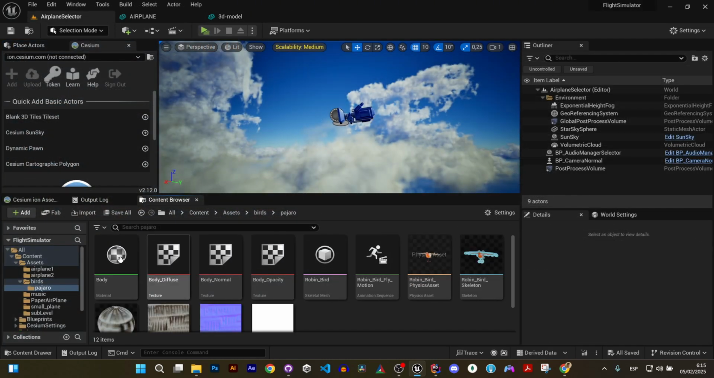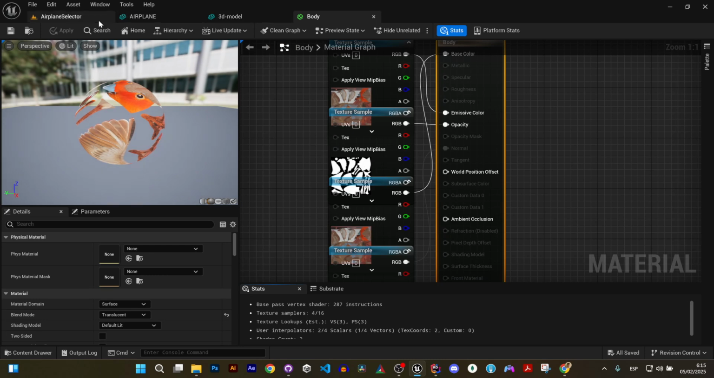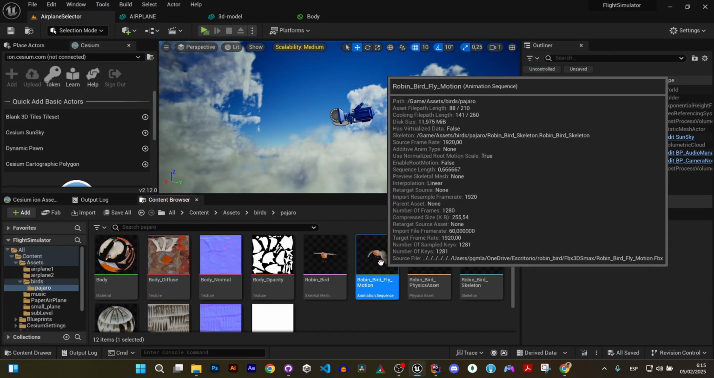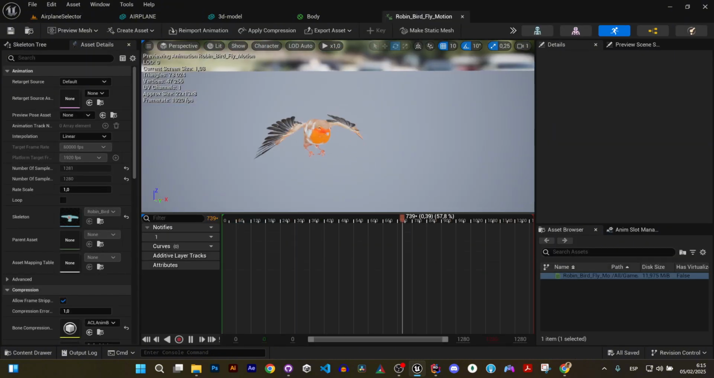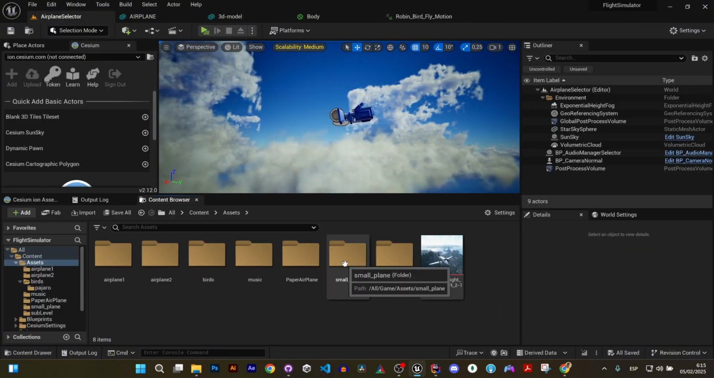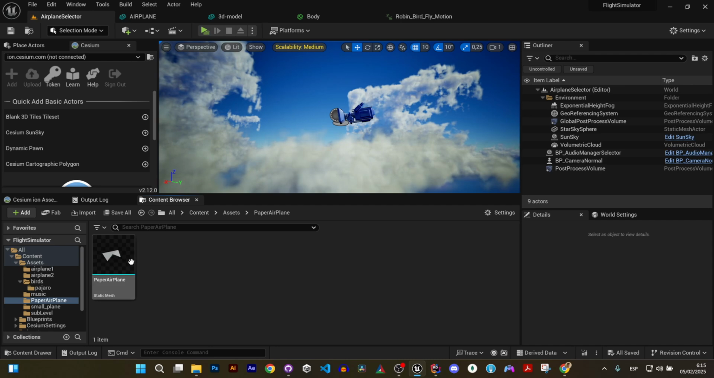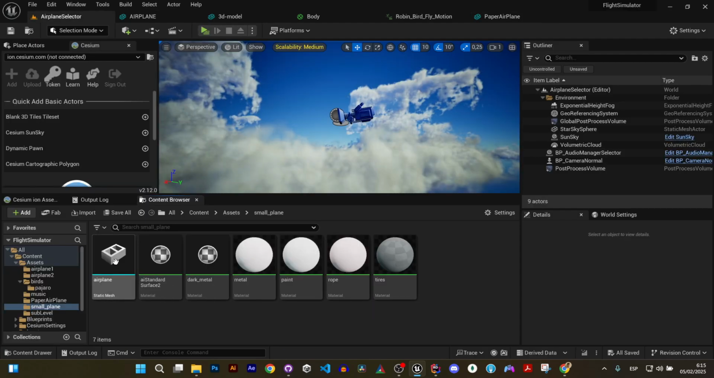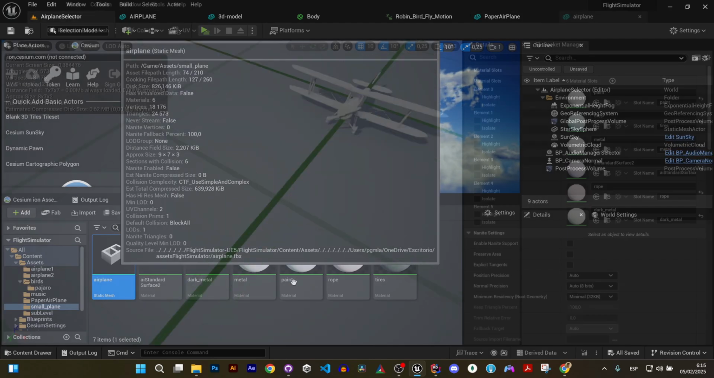Okay. Also, you can have some materials and the model of our bird. That is this one. Okay. So we have all the assets right here. Also the static mesh of the paper airplane. And at last the small airplane.